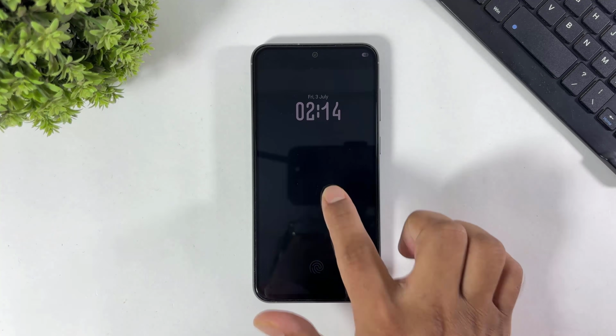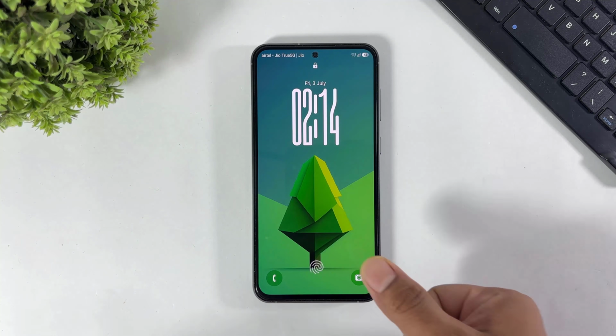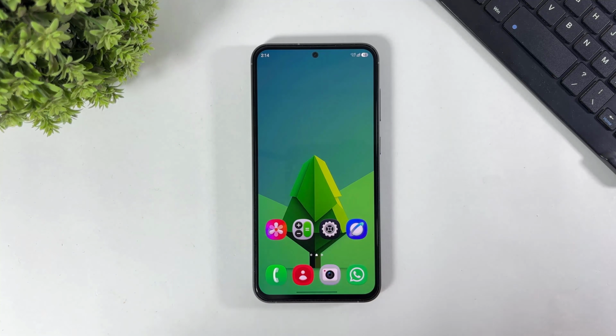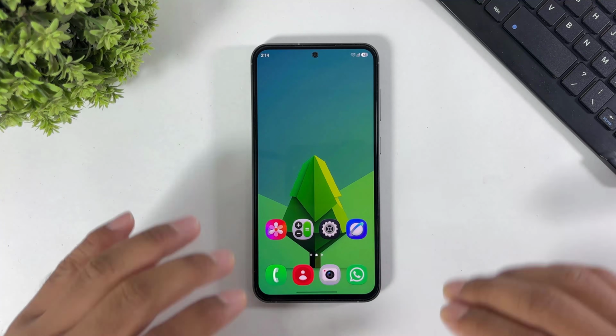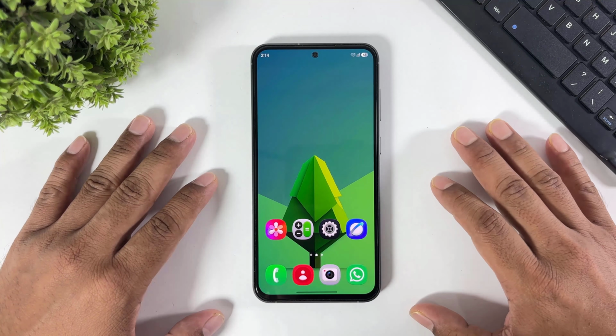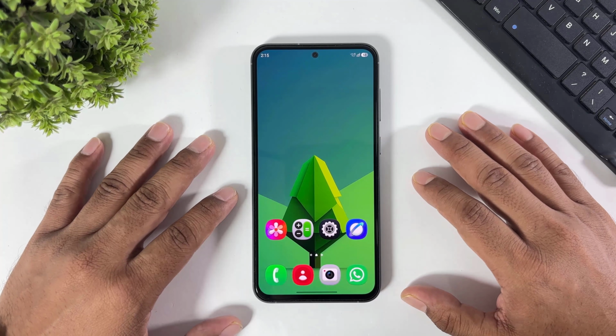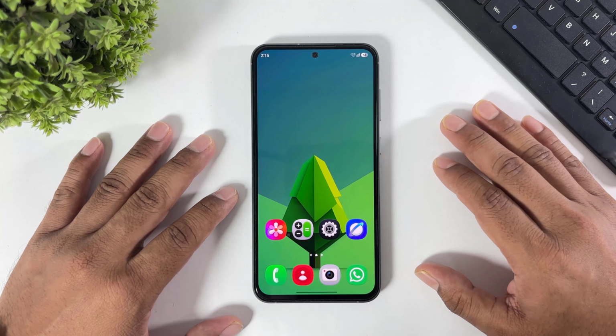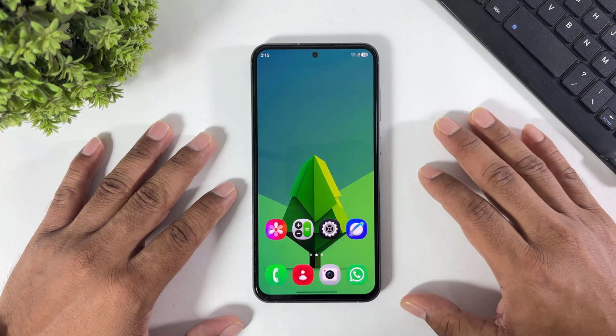Hey, what's up everyone? Today in this video I'm going to show you how to install One UI 8.5 3D fluffy widgets on your Galaxy device. So let's begin. Guys, actually recently I made a video about liquid glass widgets and many people asked me how to install 3D fluffy widgets on Galaxy devices.